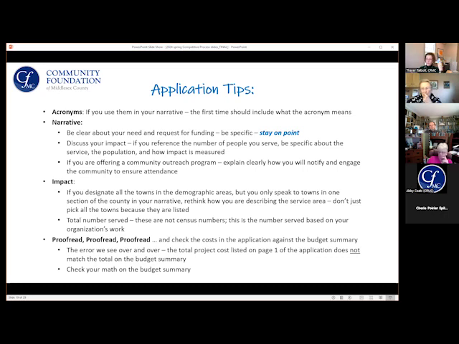Please make sure that if your request is to service 4 towns, those are the 4 towns you're checking. I always get the question from someone, well, they checked off 9 towns in the demographic, but they're only speaking to 3 in the narrative. Which is it, right? Just make sure you're matching all the way through.